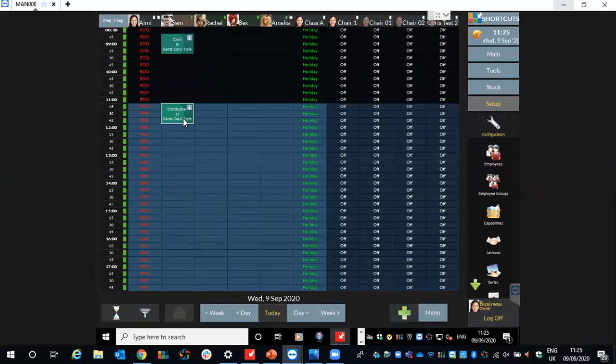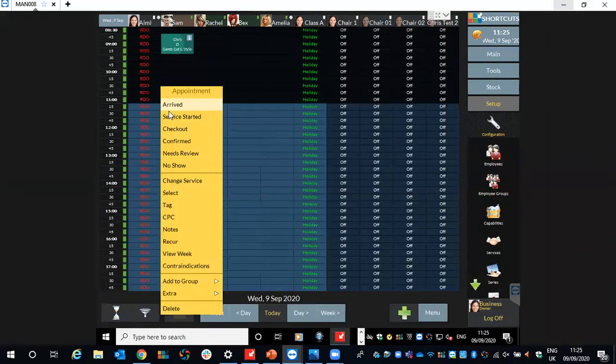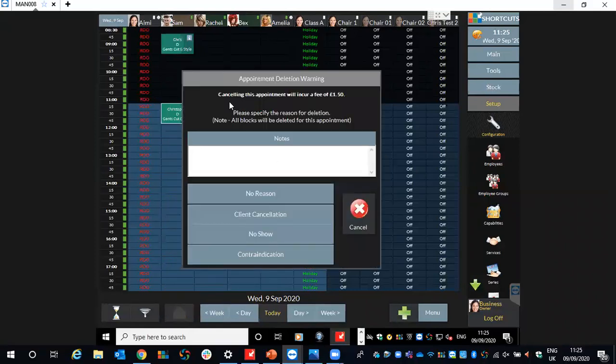Perfect. So that's upfront payments and cancellation fees. So let's have a look now. It works exactly the same if the client does no show or cancel. So it's exactly the same for upfront payments and cancellation fees, this aspect here. So when we right click and delete the client or cancel the client, we right click, go down to delete, and it says cancelling this appointment will incur a fee of £1.50. Okay, because that is 5%. That is my rule. That is my 5% cancellation fee.